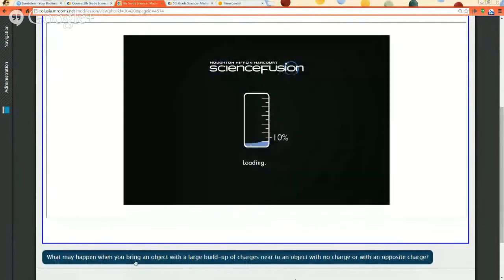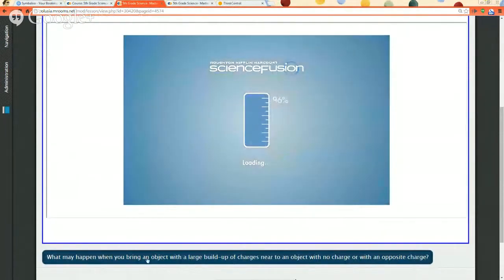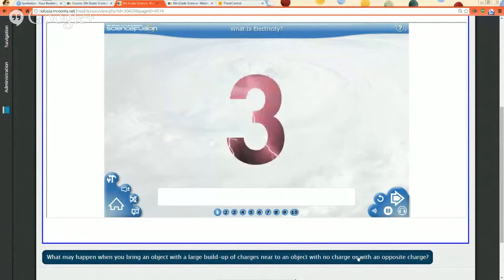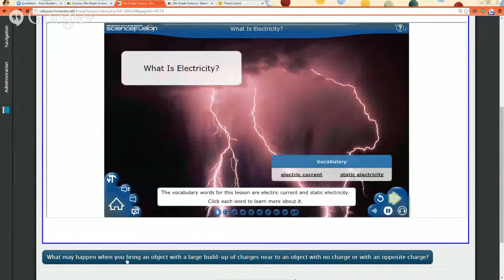Here's the question that you're going to have to answer on the next screen. Keep this in mind as you go through the lesson. What may happen when you bring an object with a large buildup of charges near an object with no charge or opposite charge? You go through all of these slides before you click this button right here.